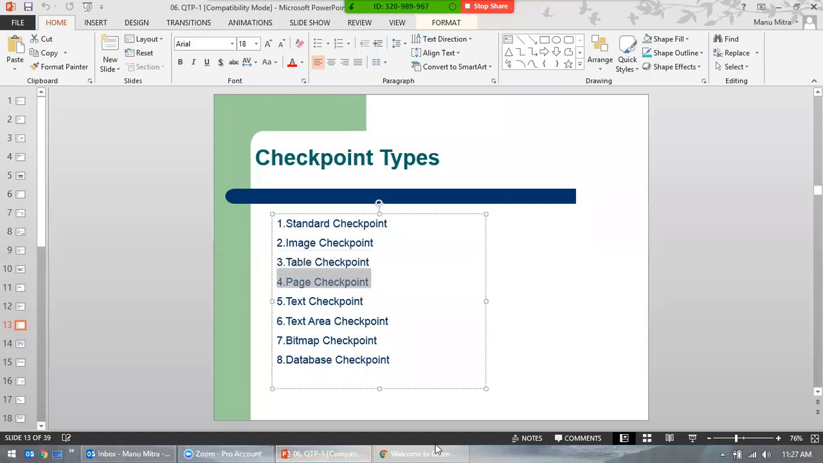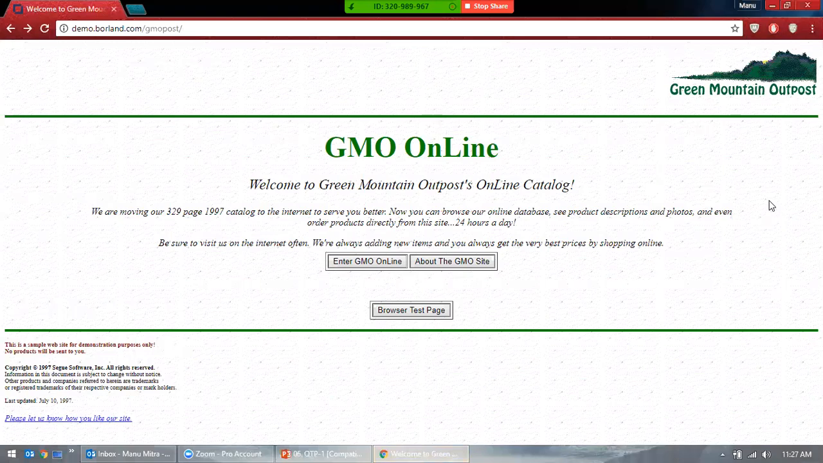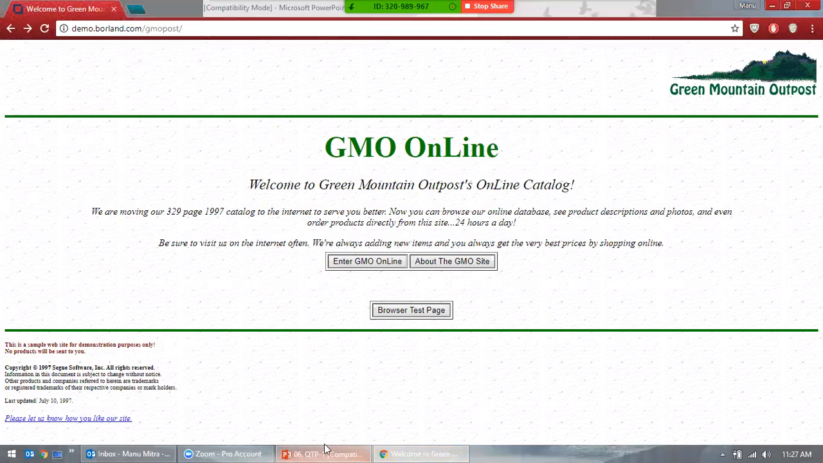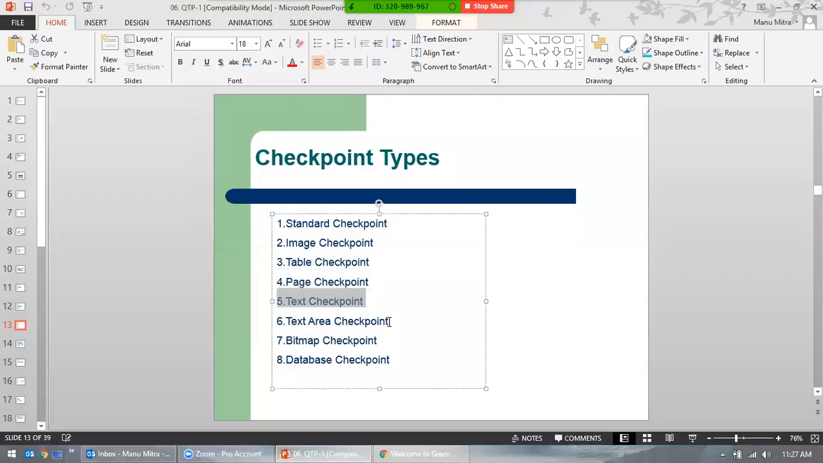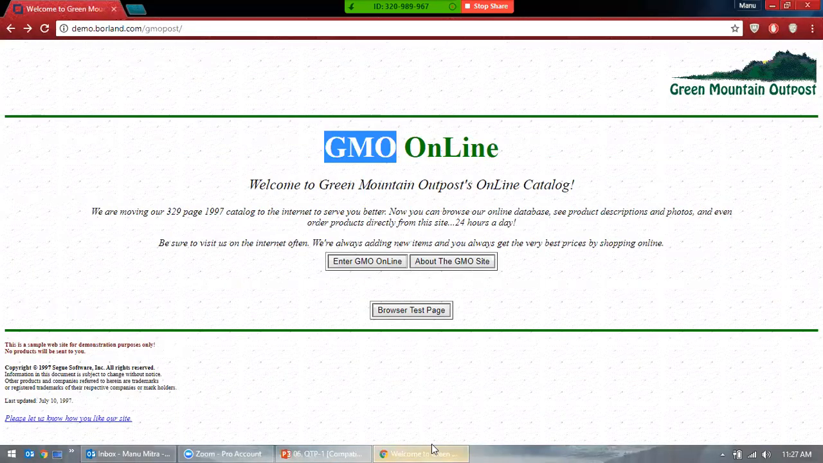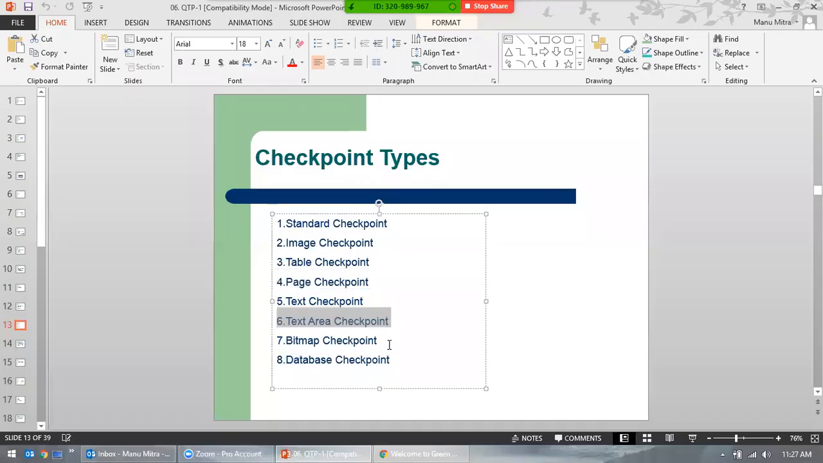There is also a page checkpoint, if you are putting a checkpoint on the whole page. Then the text checkpoint, if you want to check text, and the text area checkpoint, if you want to verify a text area. The bitmap checkpoint is similar to the image checkpoint. And then you have the database checkpoint, if you're working with ETL tools or ETL data.